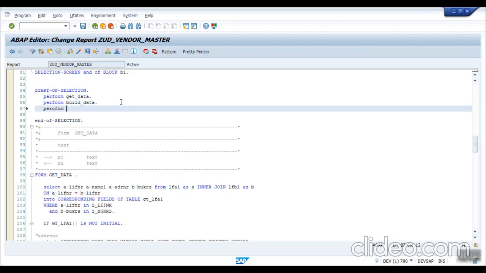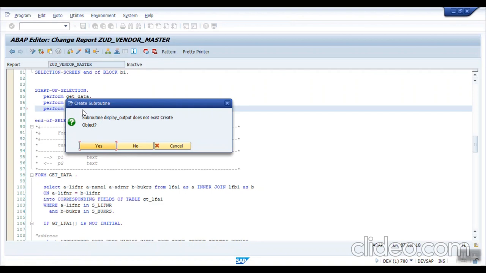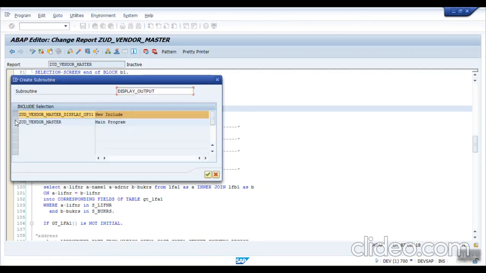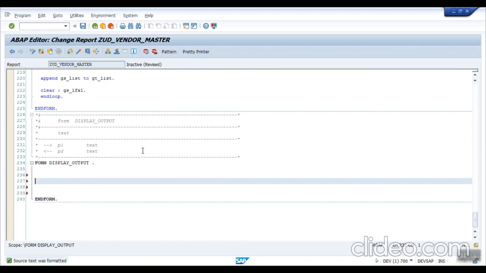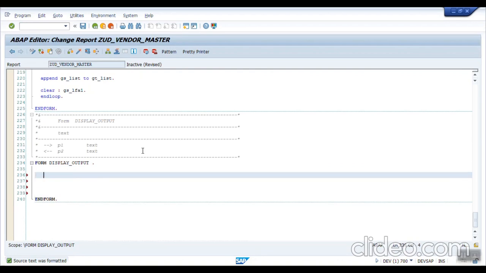Type here perform display_output. Double click to create in the same program. Here make a loop at the final internal table. Again first sort the data, sort GT_list.